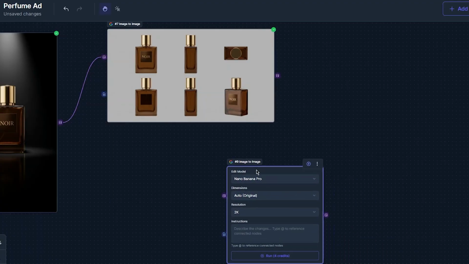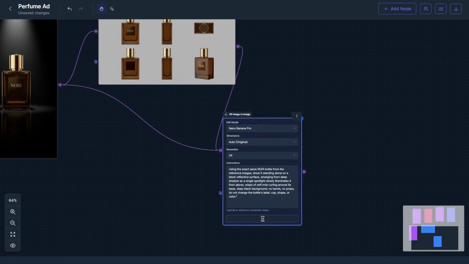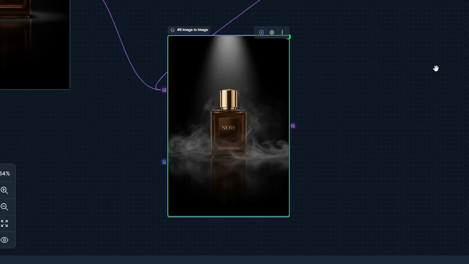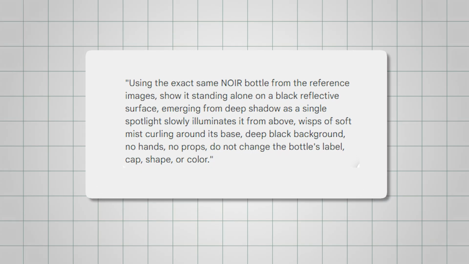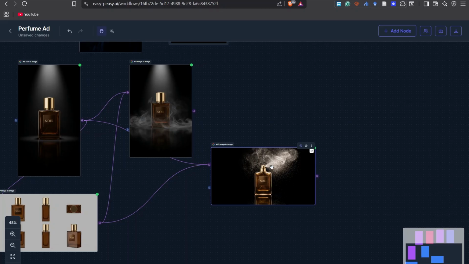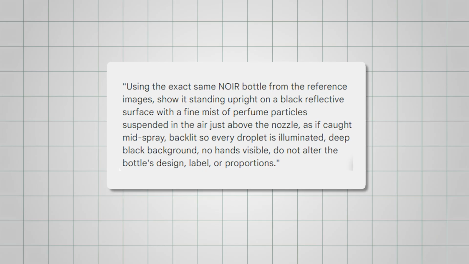With the references ready, you can start creating the remaining keyframes. Generate the bottle reveal shot where the perfume slowly emerges from darkness using this prompt. Then create the spray burst frame, capturing suspended perfume particles around the nozzle. Here's the prompt you can use.